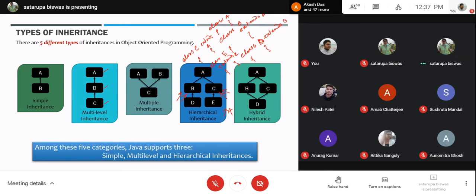So in Java, when we are trying to implement, we can implement this. I have given examples. We can implement this. I have given example. We can implement this as well. I have given example of this. But using normal classes only, these two cannot be implemented in Java. Only using normal classes. Remember one thing.